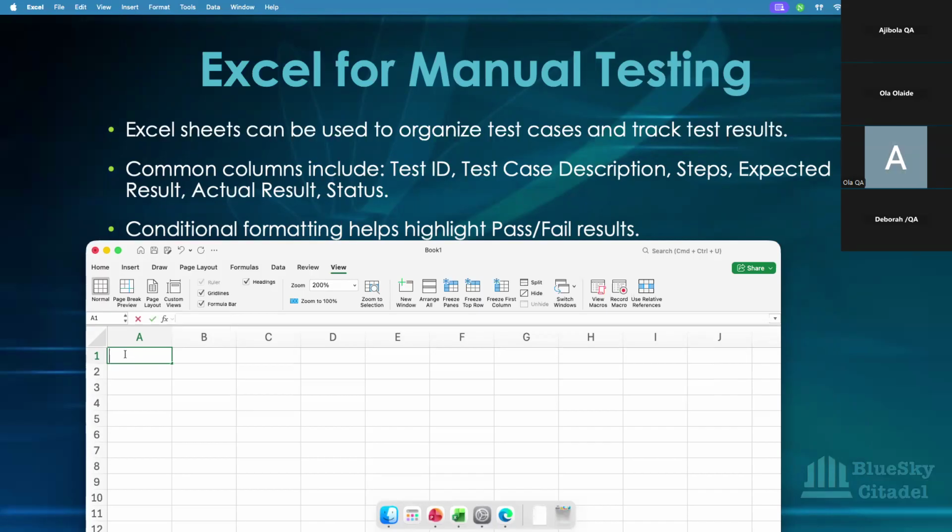So I'm going to start with this. I'm going to call it test ID. Okay, so this is our test ID column. So this is our test case. And our test case is probably going to be very long, so let me just do it to the side. This is our test case.